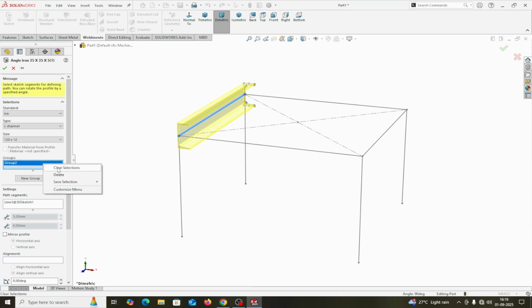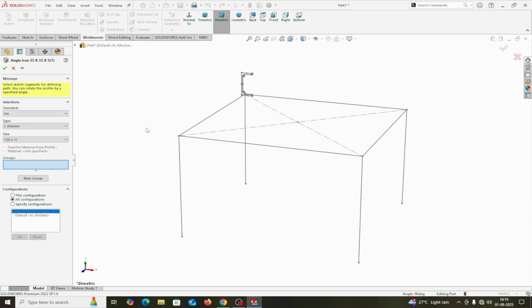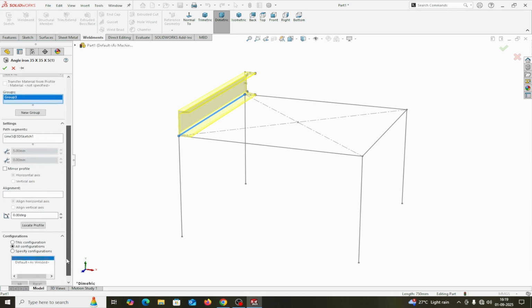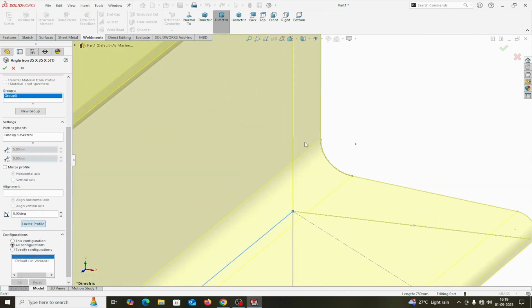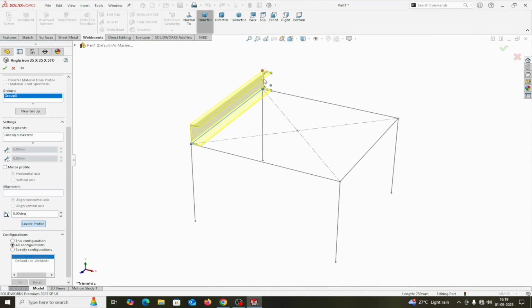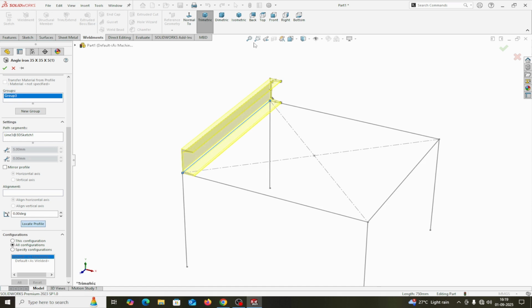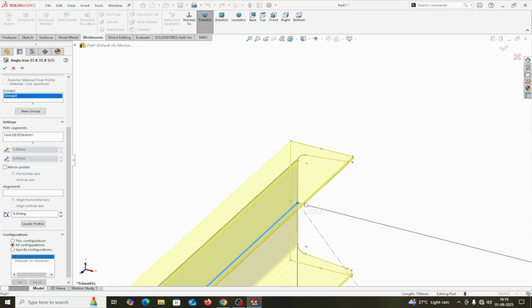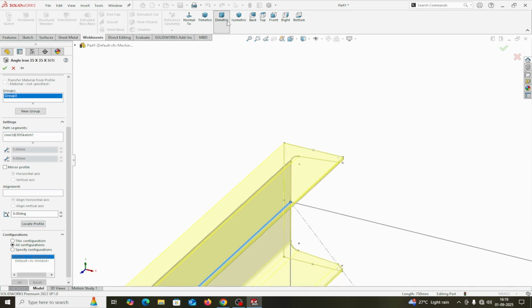I delete it and take the first one. Position, locate profile, isometric, and zoom it. This one. This is the locate profile. The profile comes here, this way.